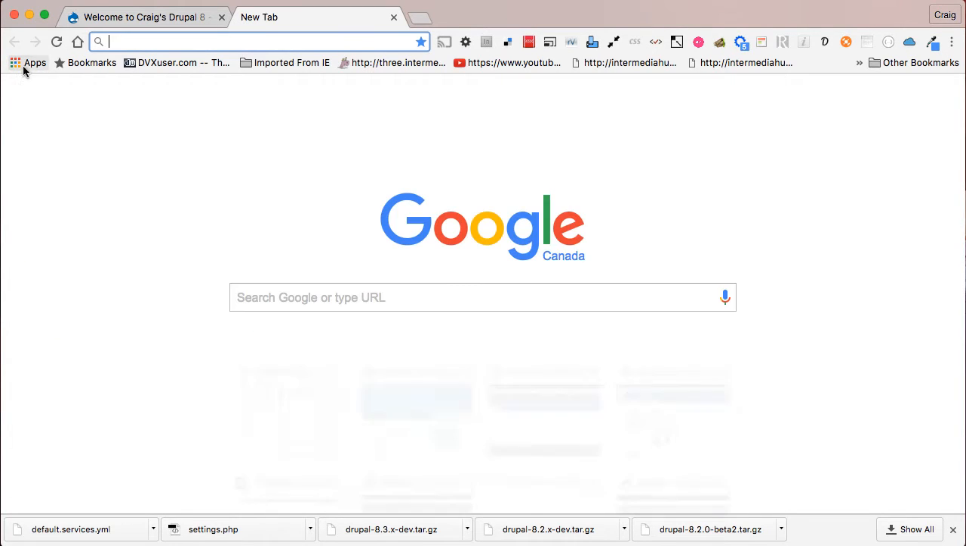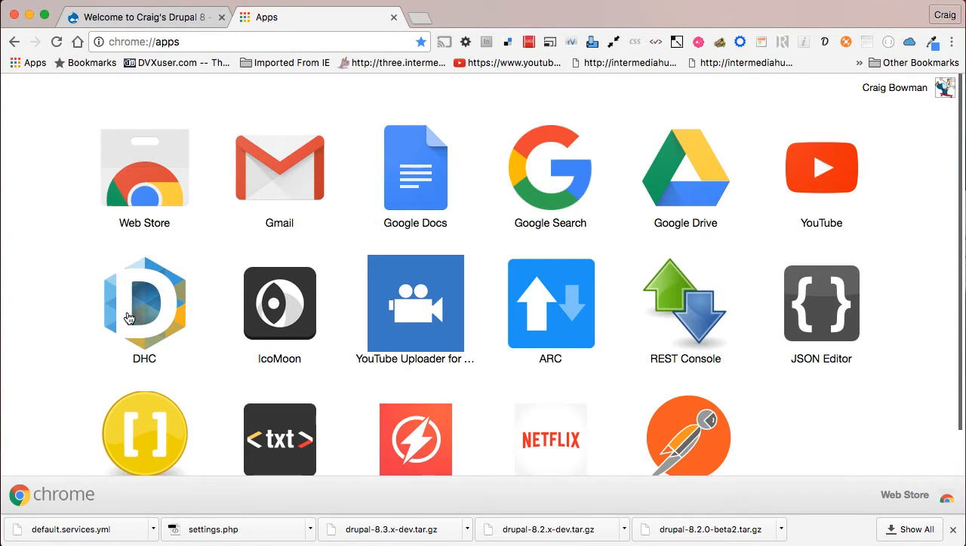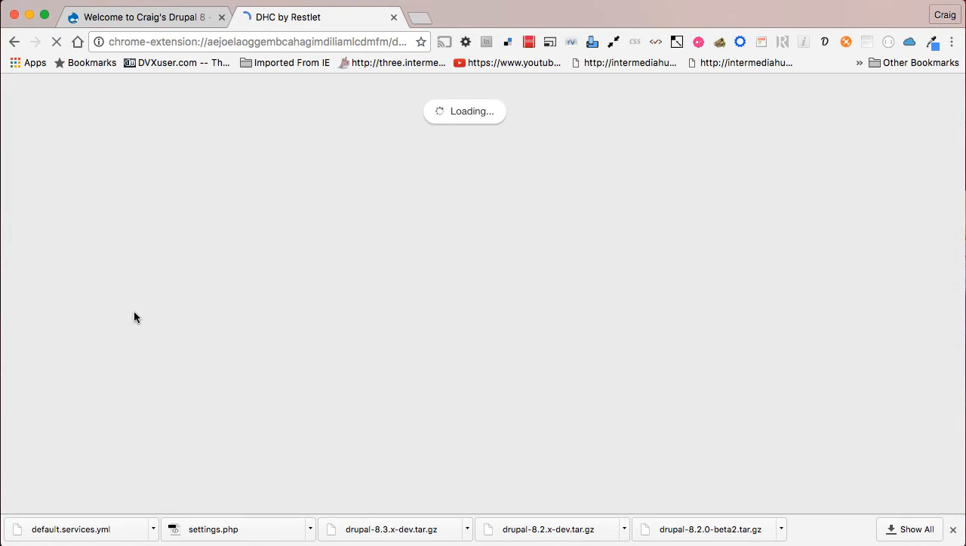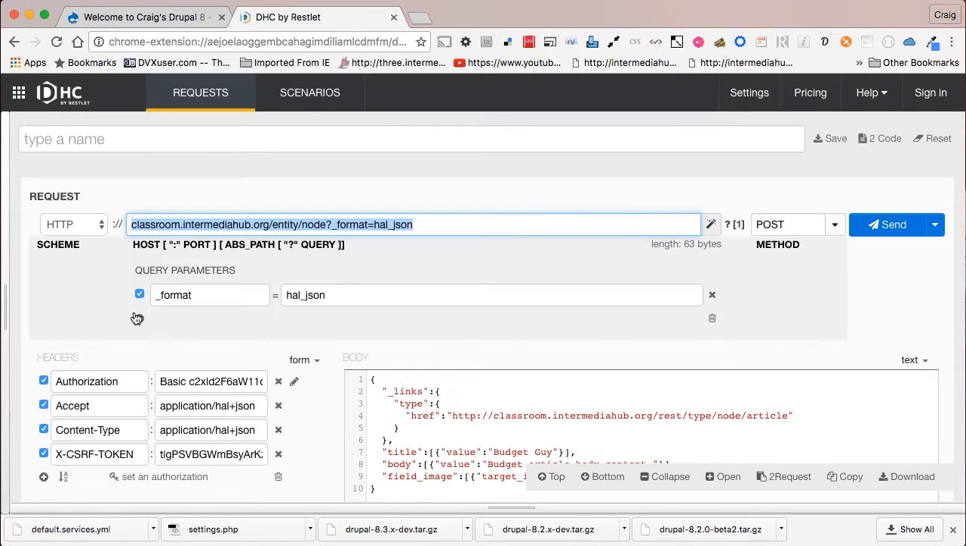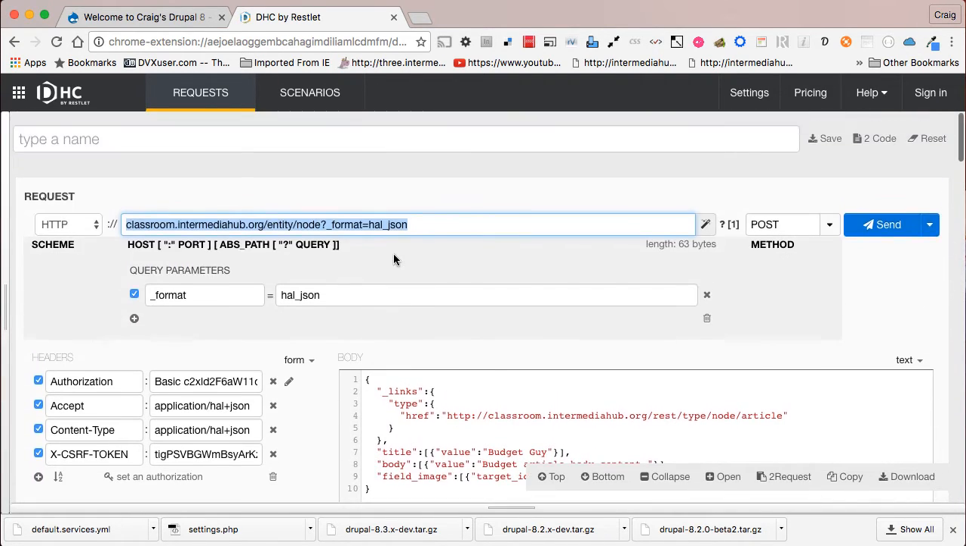So in a new tab, we'll launch our REST client. In the browser here, I go to my app stuff, and I'm going to launch our DHC REST client, which is one of the REST clients that we've got available to us. And nicely, it actually remembers everything from previous sessions. In fact, we haven't even quit out of the session, so everything's ready to go.